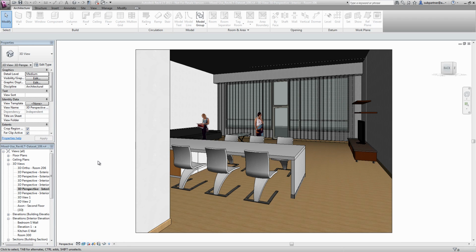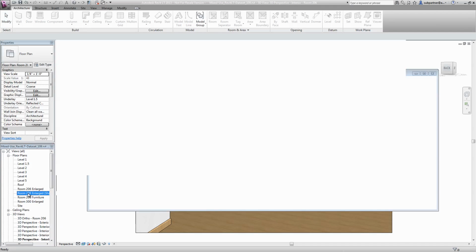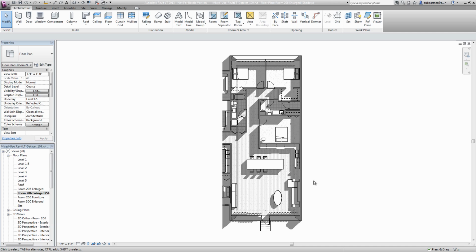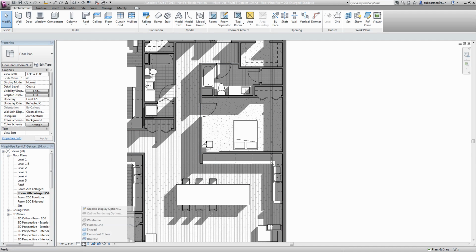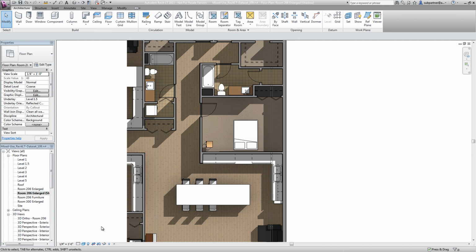You'll see that it's displaying the bitmap textures that are applied to the surfaces, and it's accurately displaying the RPC entourage people there in the space. Now visual styles are not limited to just 3D views. I can open up this floor plan here, and you'll see this floor plan already has the shadows turned on right here, but it's currently set to a hidden line display. I can choose shaded again, or even realistic, and give this floor plan a very different feel.